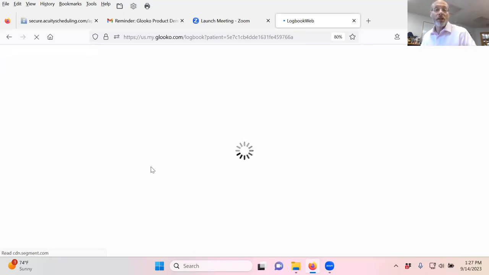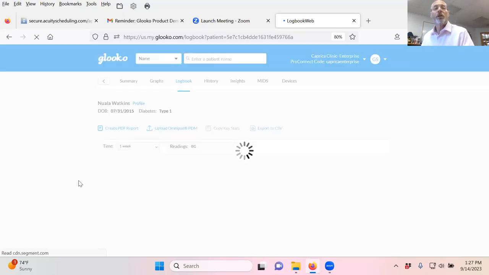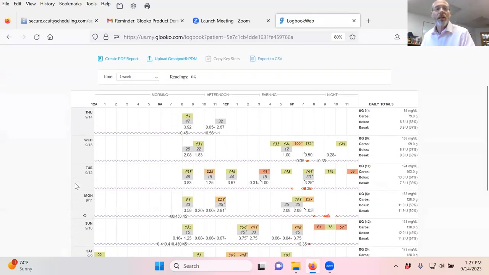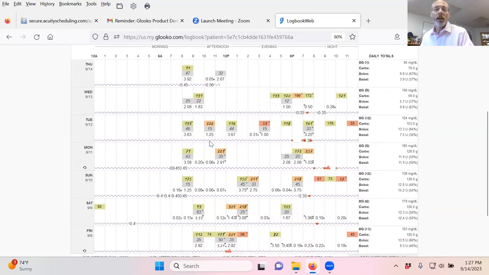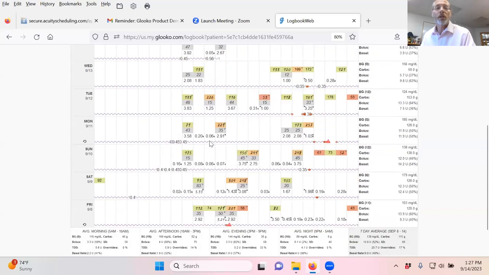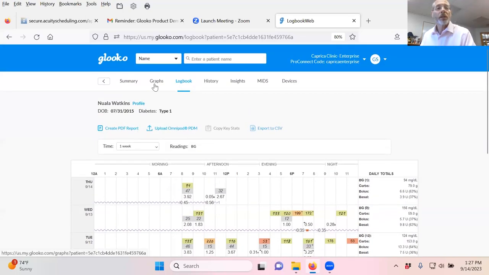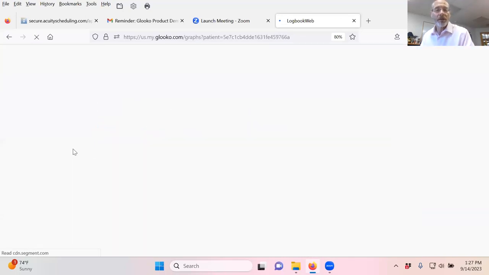The logbook is a useful report, I find, for people who are not using a CGM. It'll just list out the glucose values at mealtimes, and they're highlighted in green when they're in the patient's target range. The carbs are in the gray boxes, and the bolus doses of insulin are in the white boxes underneath. So for somebody who's not on a CGM, this is a great report to look at. But I'm going to go back under graphs.